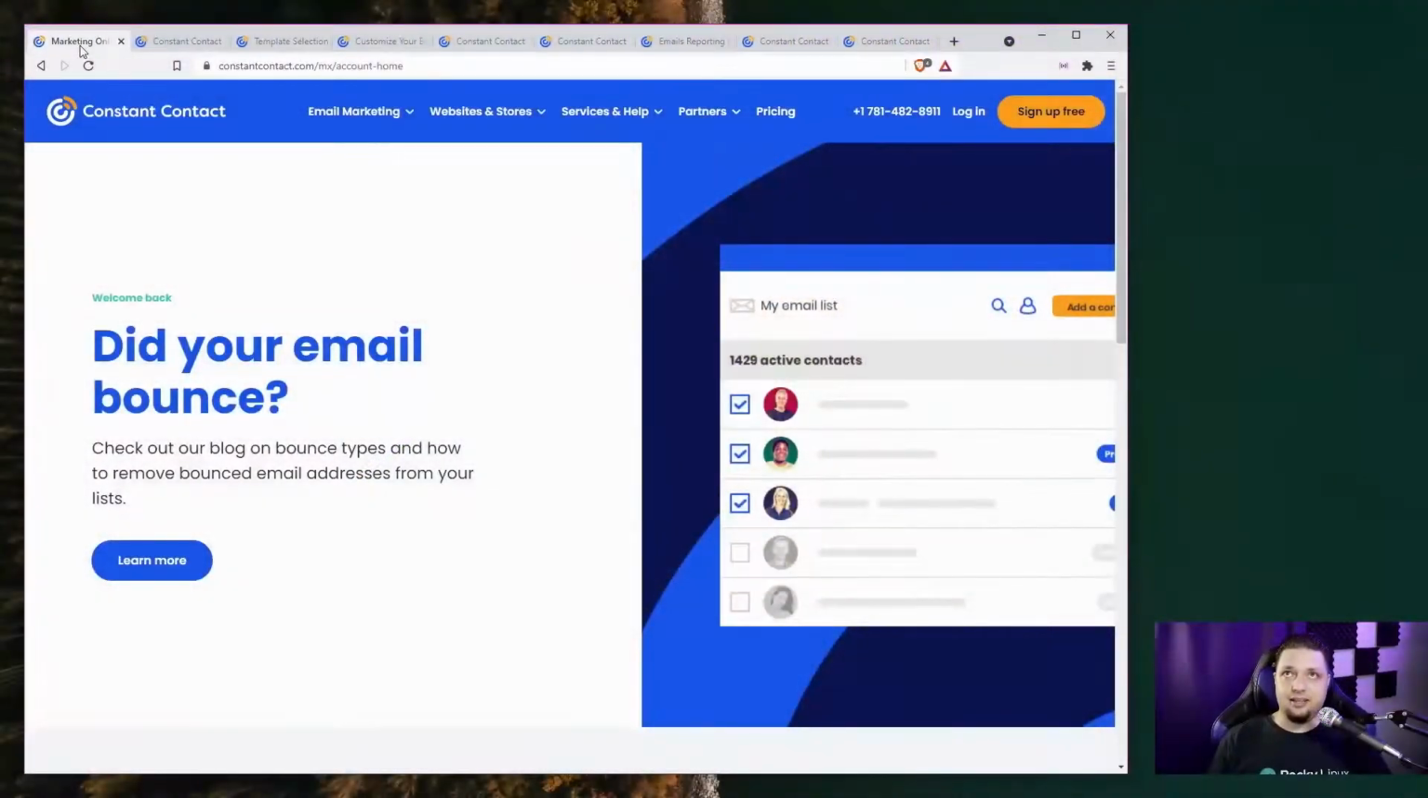Constant Contact is an email marketing platform designed to help you grow your business, market your products, and so on and so forth. And, well, this is it. This is where we start.